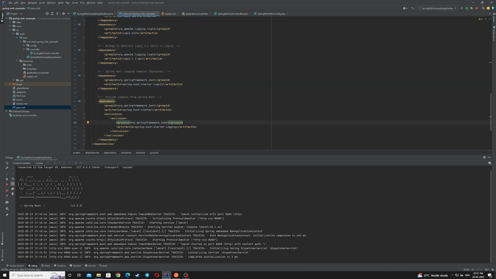Now these are the additional dependencies I have added. And here you can see I have excluded log4j from the Spring Boot starter dependency. That's because it may pull log4j and cause conflicts. You can try with or without that change.